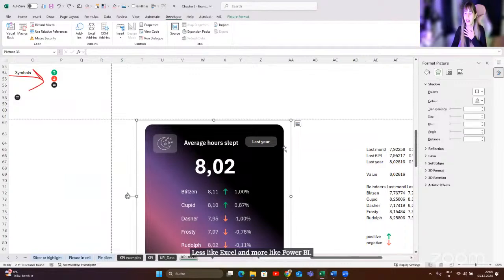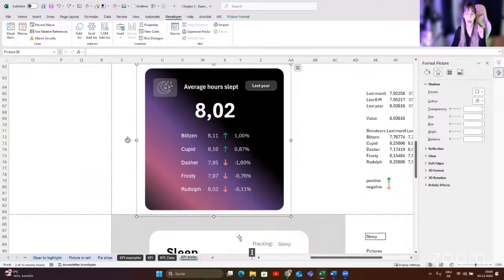The good thing is that this cutting out is very easy in PowerPoint. I created the rectangle. If someone is interested, I can show you the steps later. I created a rectangle, then I created this part, and it's really just one click to cut it out and then import it to Excel.